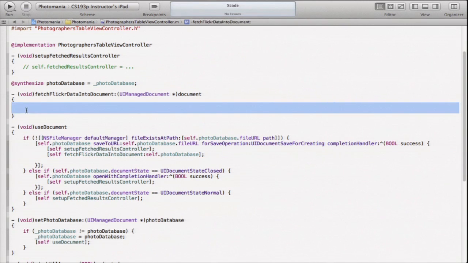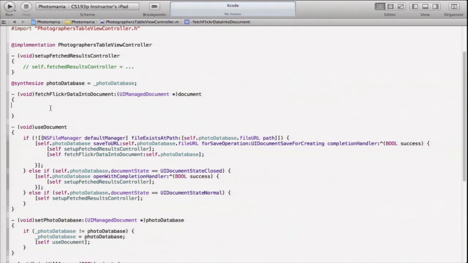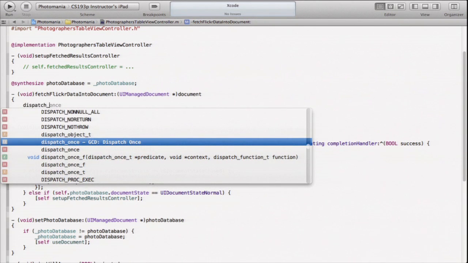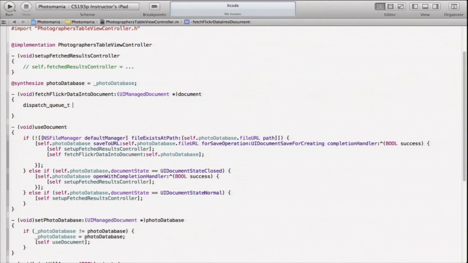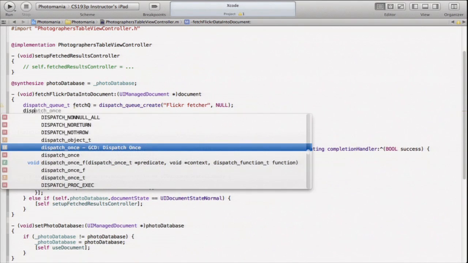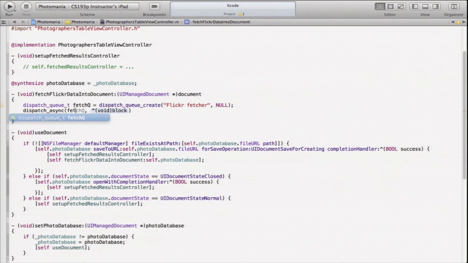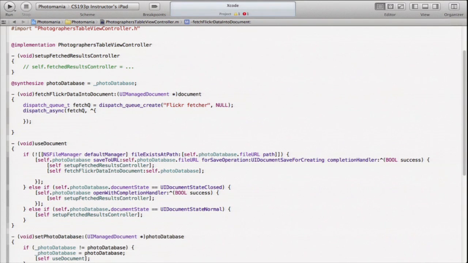So all I have to do in this fetch Flickr data into document, and in fact, I'm even going to do this in a thread here because I don't want to block my main thread, so I'm just going to do the normal thing that you're used to. We'll call this fetch queue. We'll create a queue. We'll call this Flickr fetcher. It'll be a serial queue. And we're just going to dispatch async onto the fetch queue. And what we will do is, well, of course, we'll do our Flickr fetch.